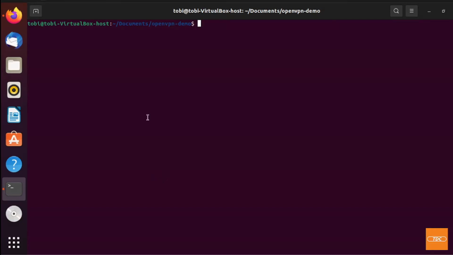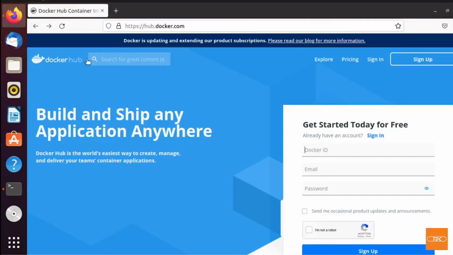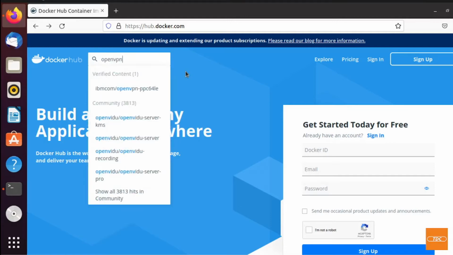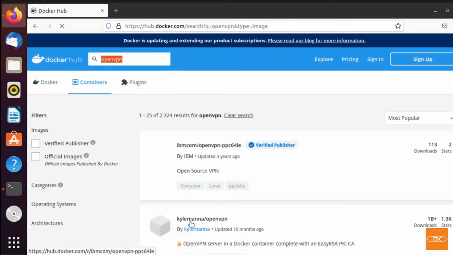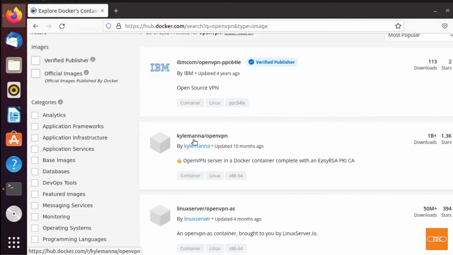What we will do next is download the appropriate Docker image that we will need in order to run our OpenVPN server. There is a very popular one on hub.docker.com. When you go to that webpage, go into the search box, type OpenVPN and hit enter, you will find kylemanna/openvpn. This is the image that we want to use. You see it has 1.3 thousand stars and over 1 billion downloads. So it's very popular and it's safe to use.